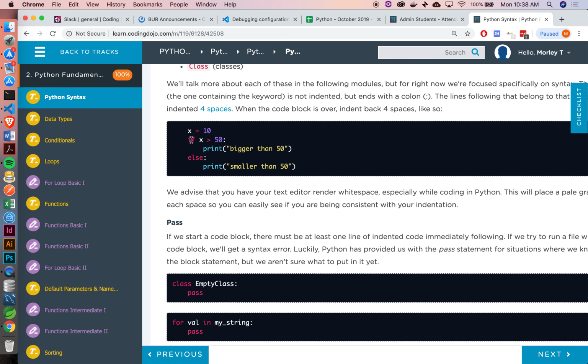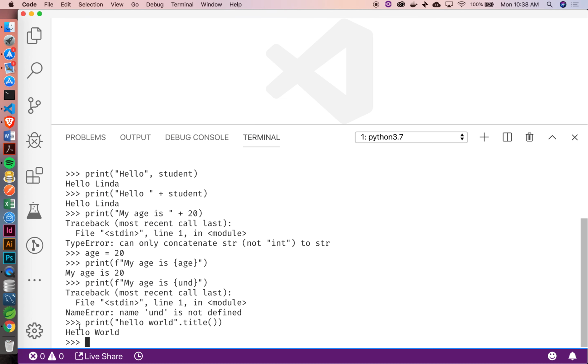So here are some examples down below. x equals 10. If x is greater than 50, then we're going to print bigger than 50 right here. Else, we're going to print this. So notice how we've indented after the colon to indicate that this is a new code block. And I'm just going to show you guys what happens if we don't indent, and we'll see what kind of complaints the Python interpreter gives us here.